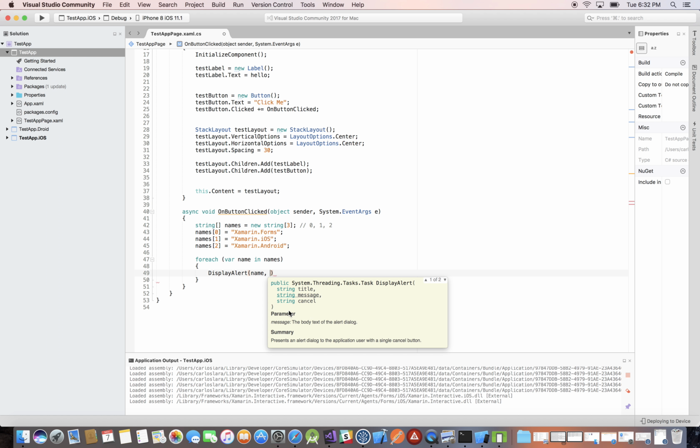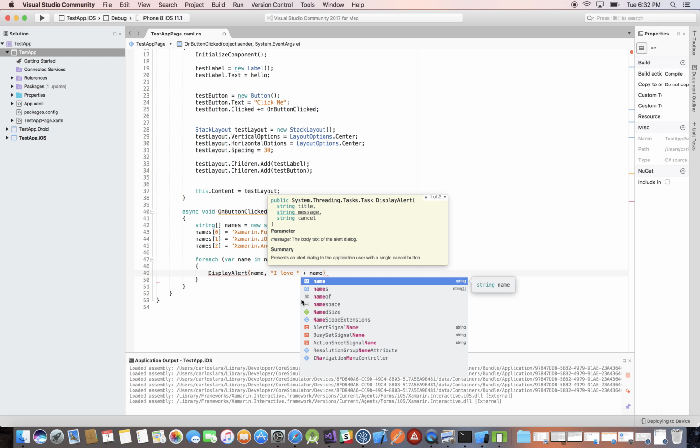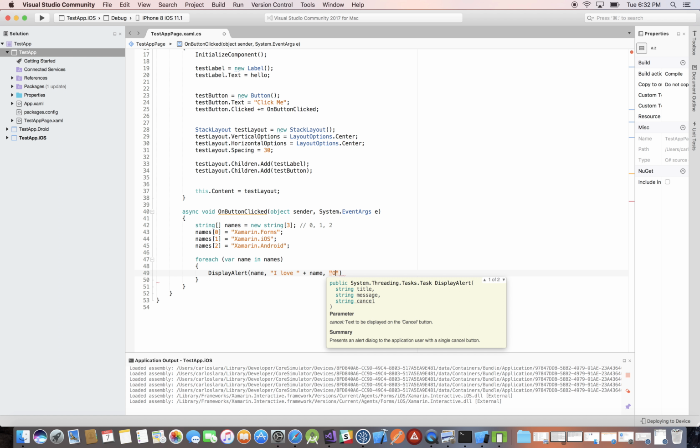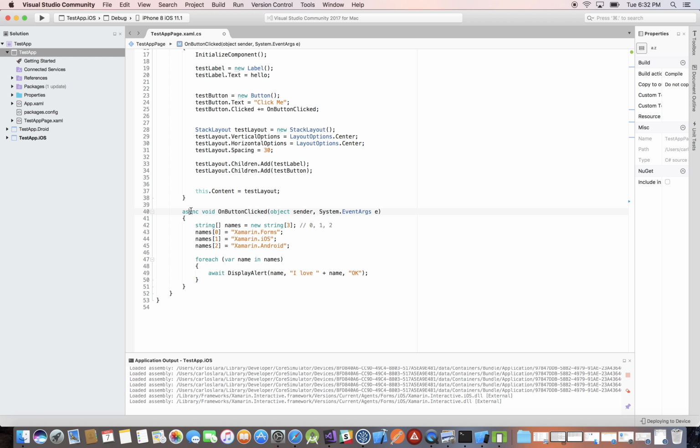And then the second parameter here would be a message. So let's just say, I love Xamarin.Forms. So let's just say name. And then for the third parameter, let's just say OK, like the button, just to get out of that alert box. Display alert. Here it's complaining because it wants the await keyword, because again, when we have an async method, you need the await keyword. So this means that this method will continue executing before continuing with the loop. So until you hit OK, it will not continue through the loop.